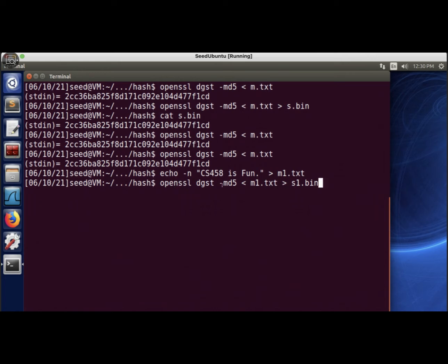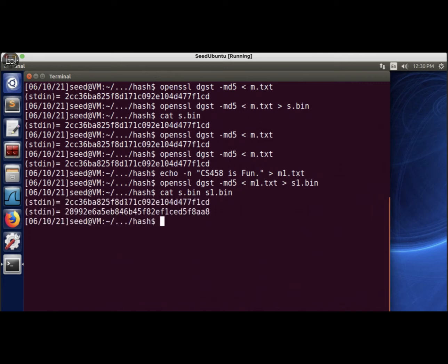In this case, you perform this operation: OpenSSL digest -MD5. The input is the M1 file, and the output is S1. Then I'm going to compare both of them. I just wanted to display the two hash values. S is for the first message M, and S1 is the hash value for the second file. Do you think it's going to be the same or not? It's not going to be the same. You see that? This is the hash value for the first file, and this is the hash value for the second file.